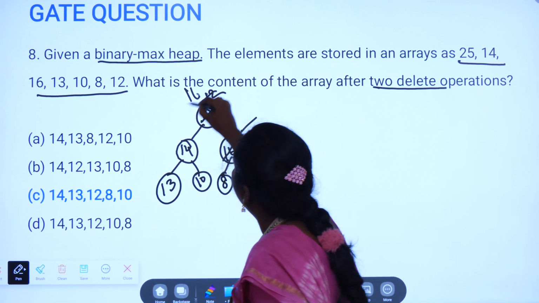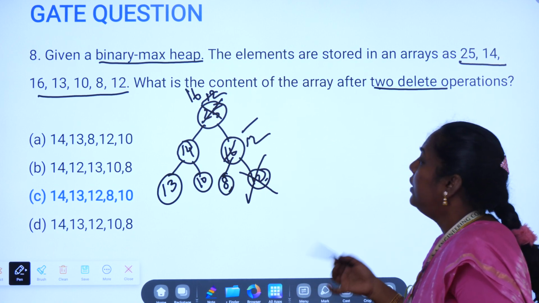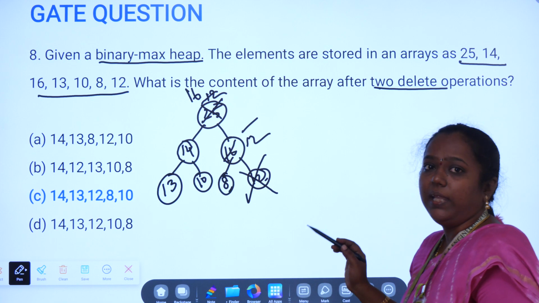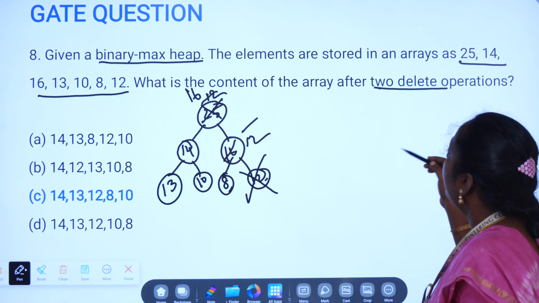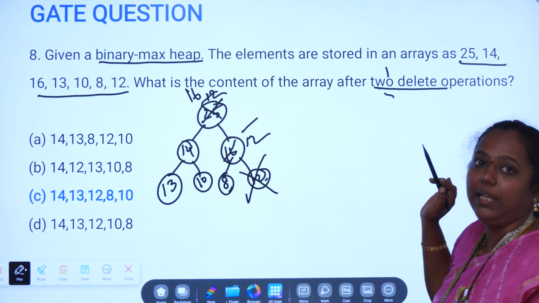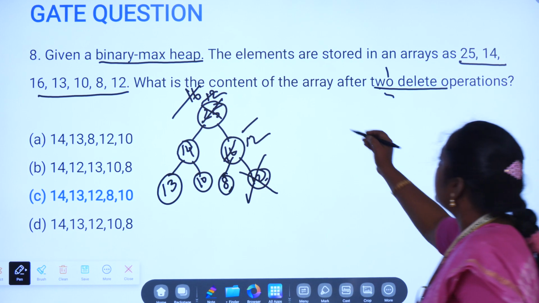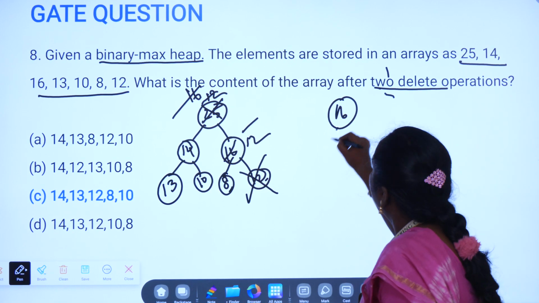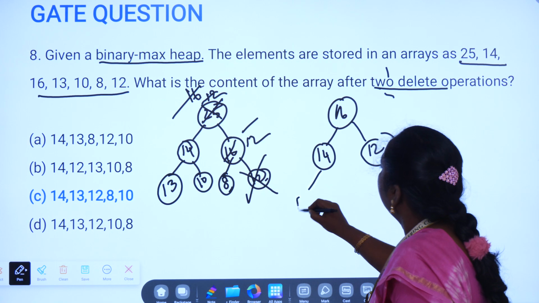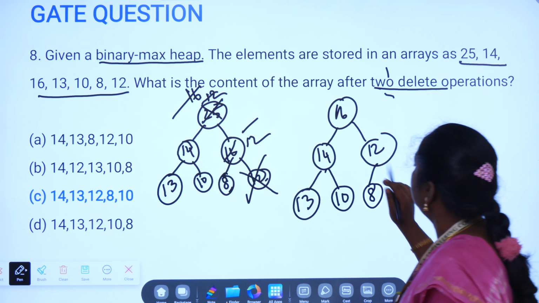12, 16. So check with its children, only 8 is there. So no issues, 8 is at a minimal value compared to 12. So we can have this as it is. Then one deletion is completed. Again you need to perform the second deletion. When you perform the deletion, 16 will be deleted. That is, your tree is now like this: 16, 14, 12, 13, 10, 8. This is the tree you are having.